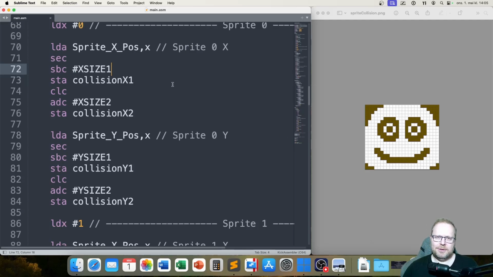This, of course, is something you can play around with. You could have add or subtract, whatever. But I'm just gonna make it simple. I'm gonna say that the whole thing is the hitbox. So I'm subtracting X size 1, which is 0. So just this, because remember, X and Y position of a sprite is always the top left corner of the sprite. That's where you start counting.